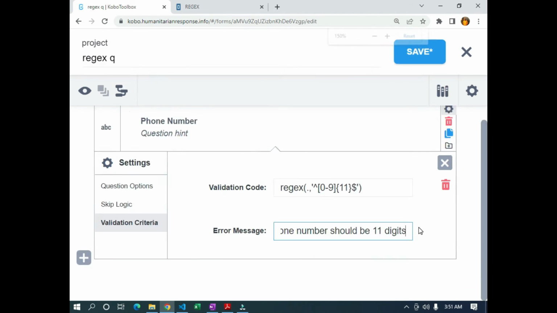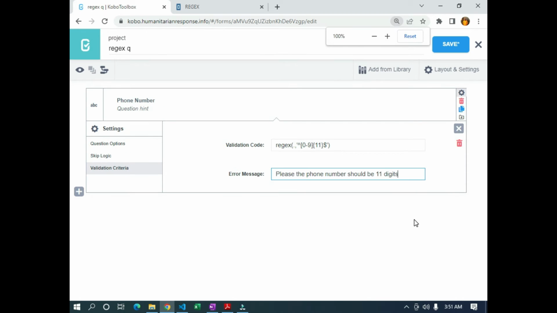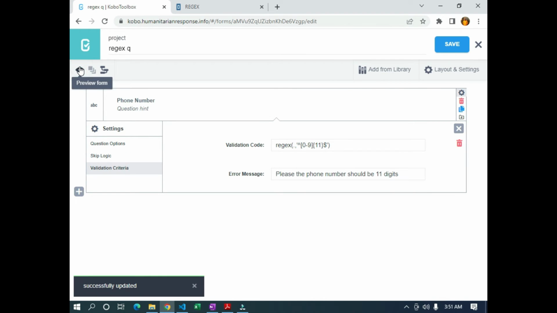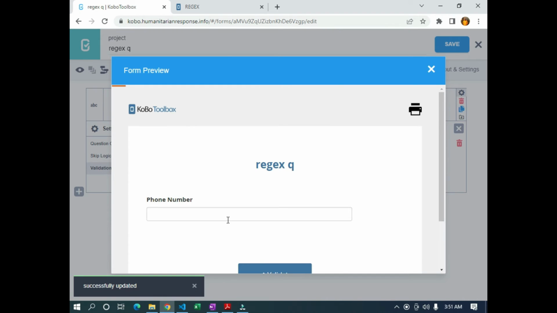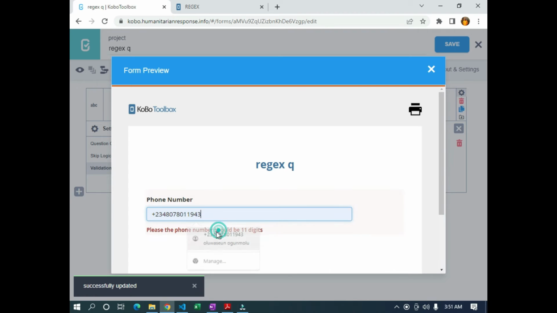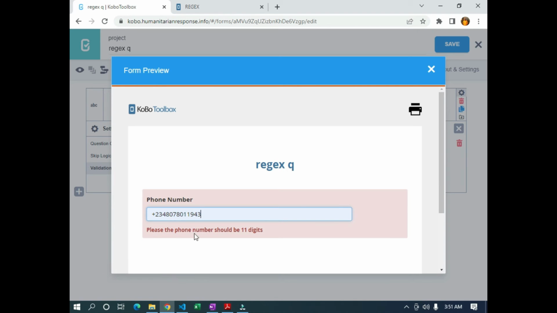So let me zoom out. I'm going to save, and I'm going to click on preview to preview the form. So let's see what's going to happen. For the phone number, if I enter this, it's going to show, please, the phone number should be 11 digits. So let me clear all this and enter 0.